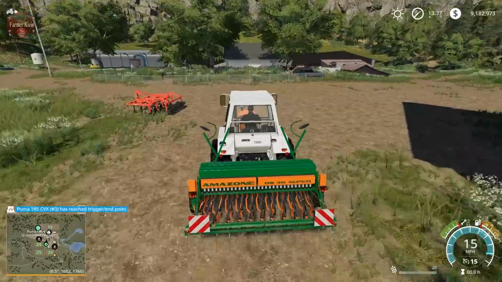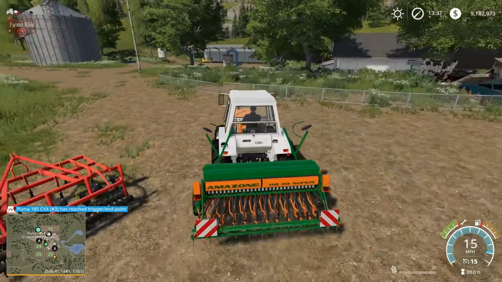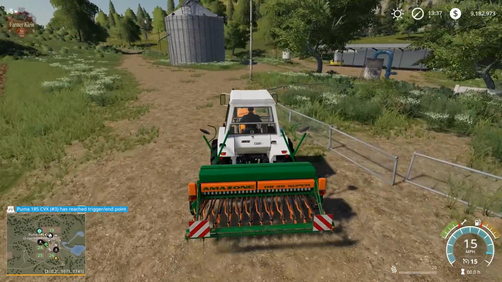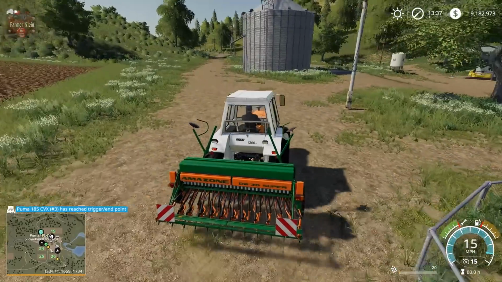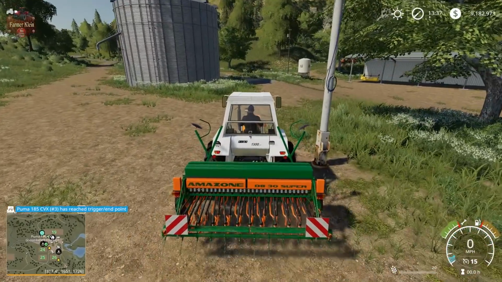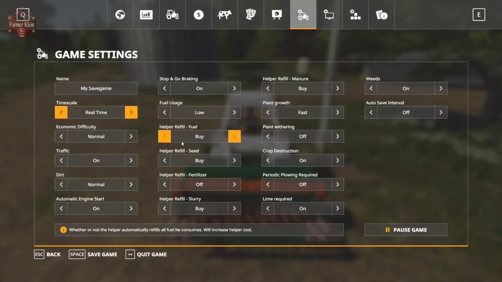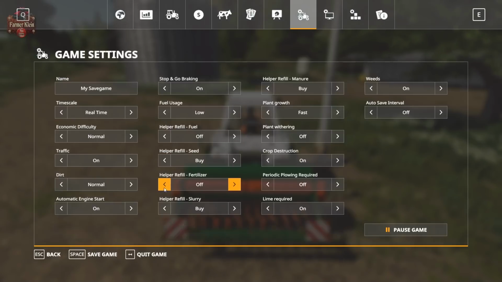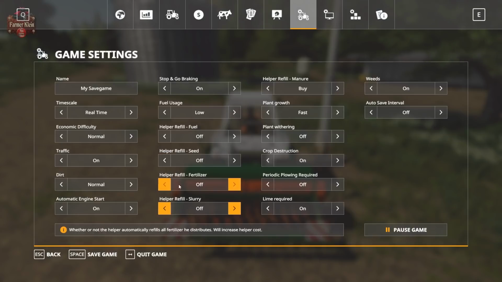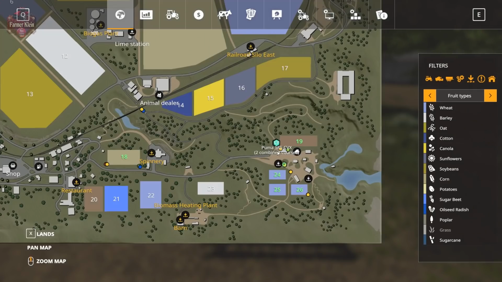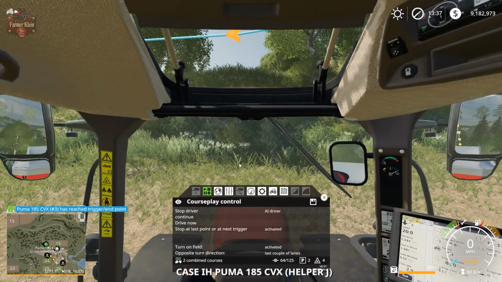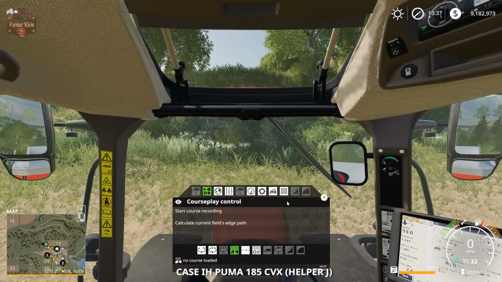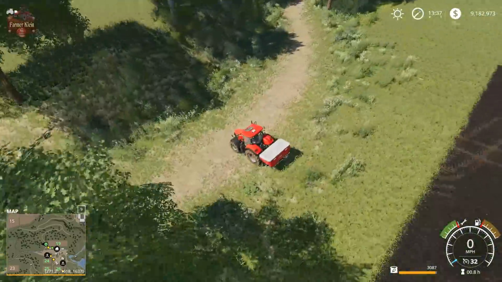There it is. The Puma 185 CVX has reached the trigger endpoint. Oh, great. So let's go ahead and clear him out of the way. Turn these off while we are here. I don't need the helper buying things, but as you saw, you could tell the courseplay helper to just buy something so he doesn't run out.